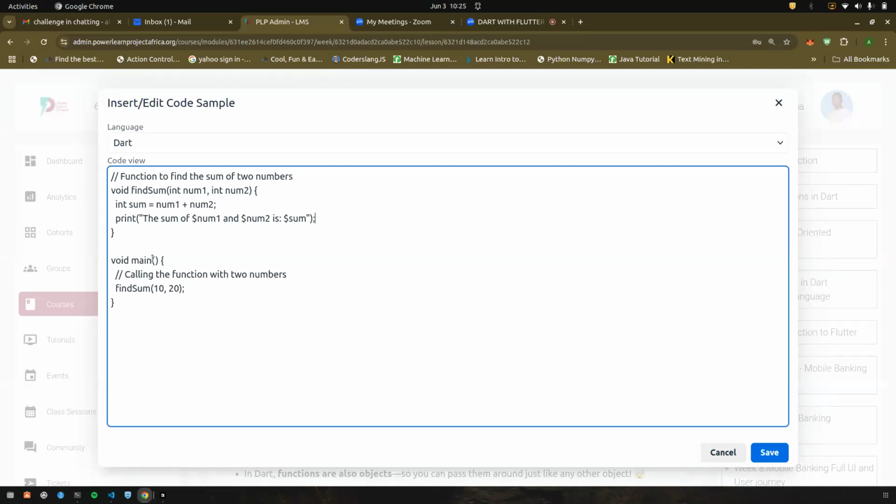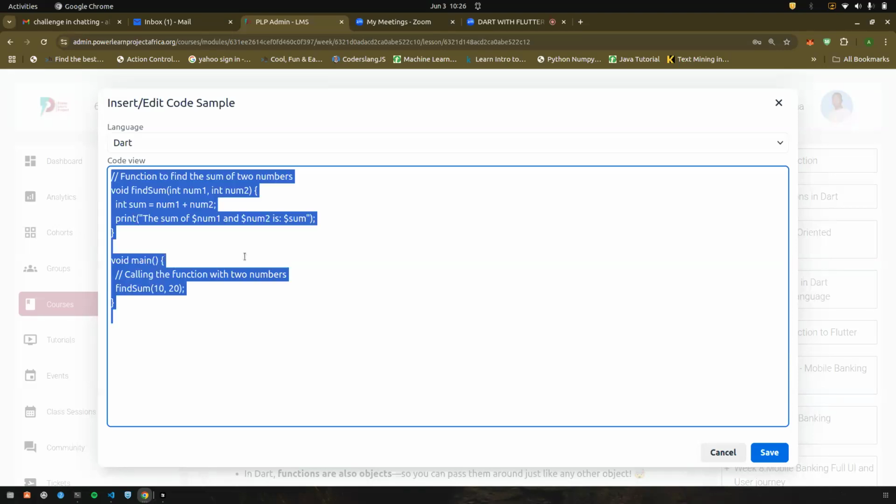Then in our void main function, we are just calling the function with two numbers. We are calling function findSum. But findSum had parameters inside its parentheses. Parameters are int num1 and int num2, which tells us that num1 is an integer and num2 is an integer. So findSum parentheses, then in your parameters, you ensure that you input two integers. That's 10 and 20. That's how you get your sum.